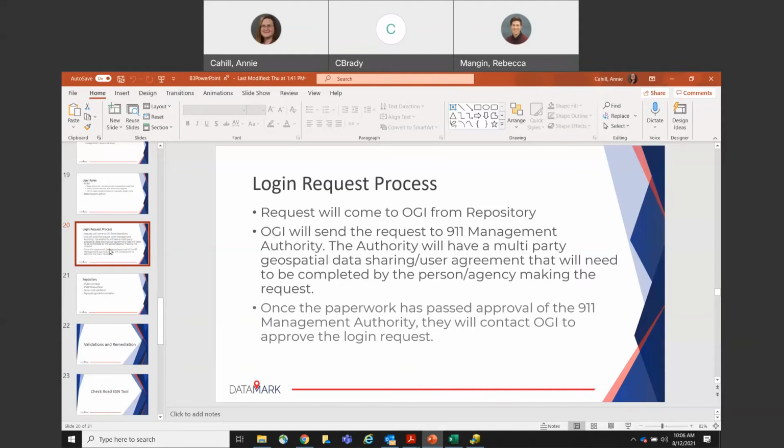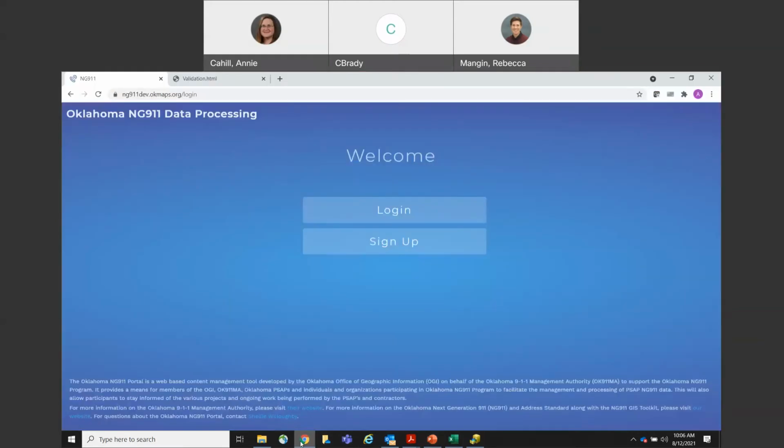We don't have a clearly defined process yet with all the details, but this is kind of like the loop that's going to occur. Okay, so you're going to work with his office, fill out the required paperwork. Once that request is granted, he's going to notify the OGI, and then they will approve your login request. So that's the loop. Okay, so any questions about that login process or account request? Okay.